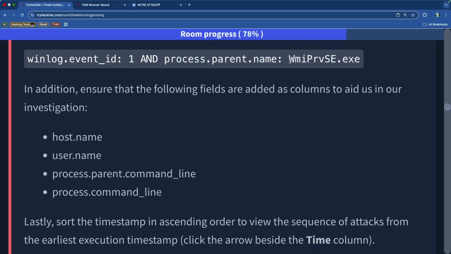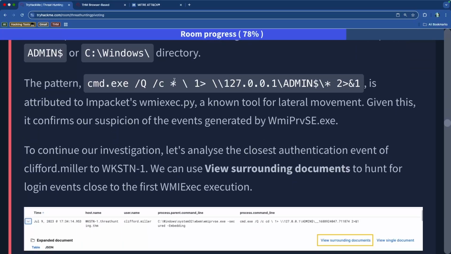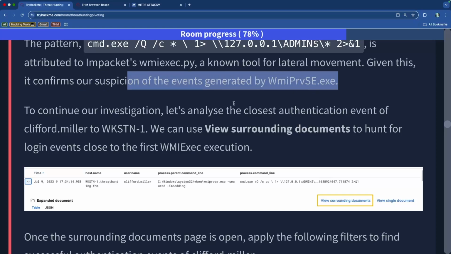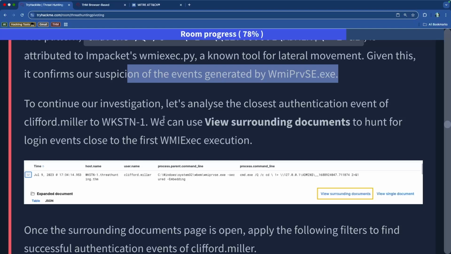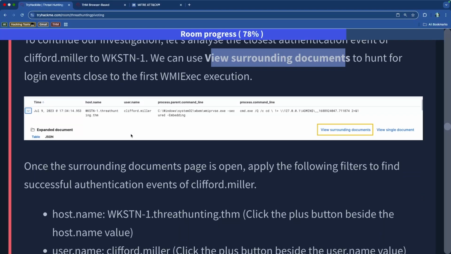Where were we? So we're looking at the WMI parent, and we're looking at the child processes that were used, and the WMI exec Python is what's used for lateral movement. Then we can confirm the suspicion that the events were generated by the WmiPrvSE executable. So to continue, we're going to go look at the authentication event of Clifford Miller to workstation 1. And we can use the view surrounding documents to hunt for that event.